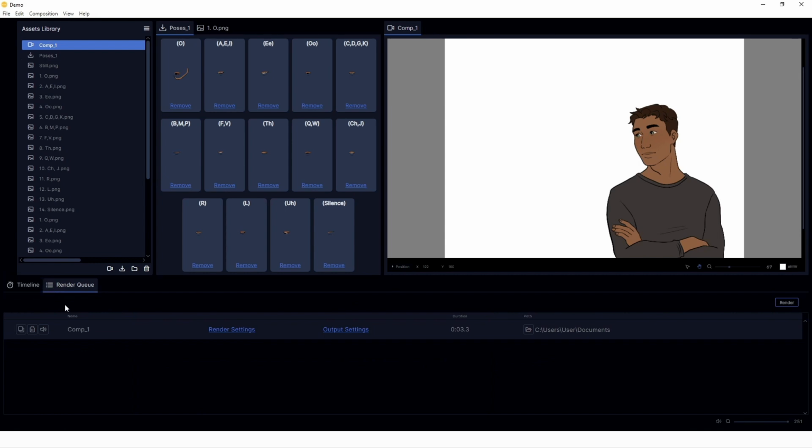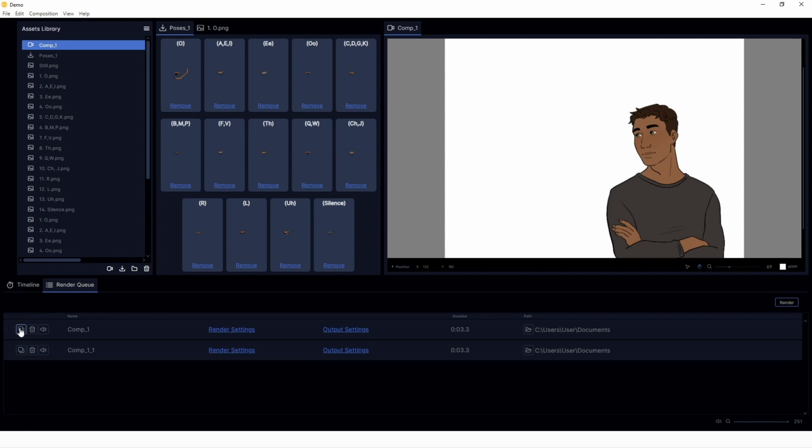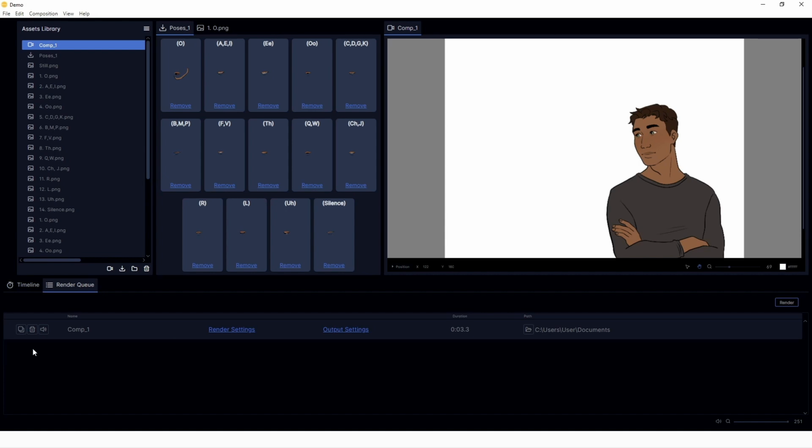In our render queue, we have a few options. We can adjust the render settings, output settings, and we can also duplicate our render. We can do that by hitting this button. However, I only want one render, so I'm just going to delete that. We can also choose to export our animation without sound, which is useful if you just want to export the animation and do all of your post-production at once, including adding sounds a little bit later. But for the sake of this demo, I want to keep the sound in.